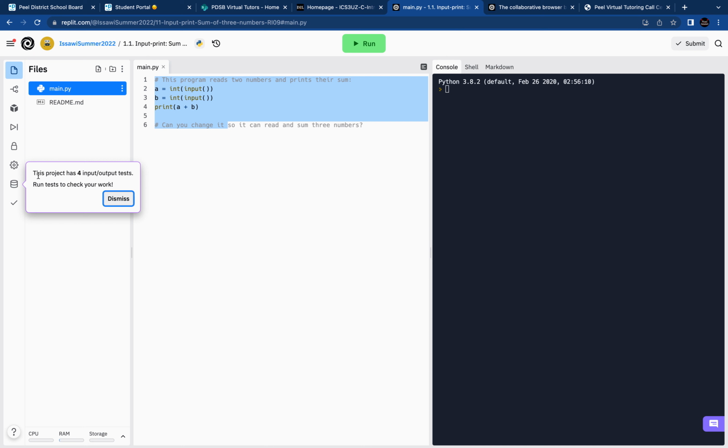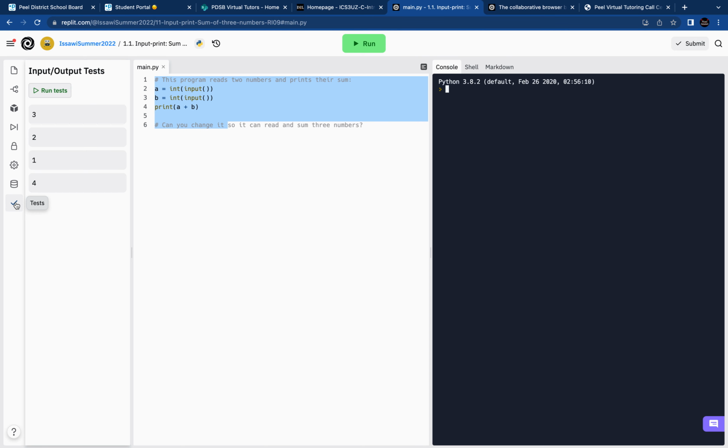And over here, this says this project has 4 input-output tests. Run tests to check your work. And it's pointing to the wrong area. It's on this check mark right over here. So if I click on this check mark and I run my tests, I see that they all failed because it didn't follow the instructions. So we don't have our instructions right here.